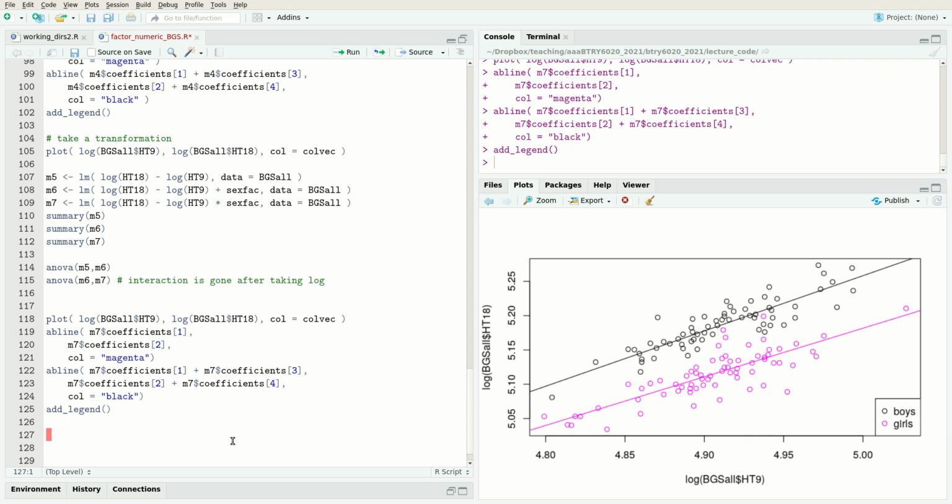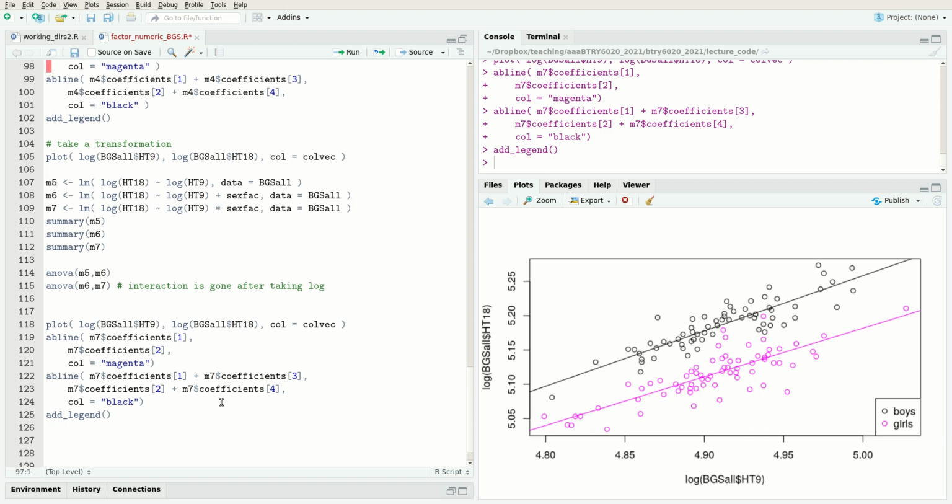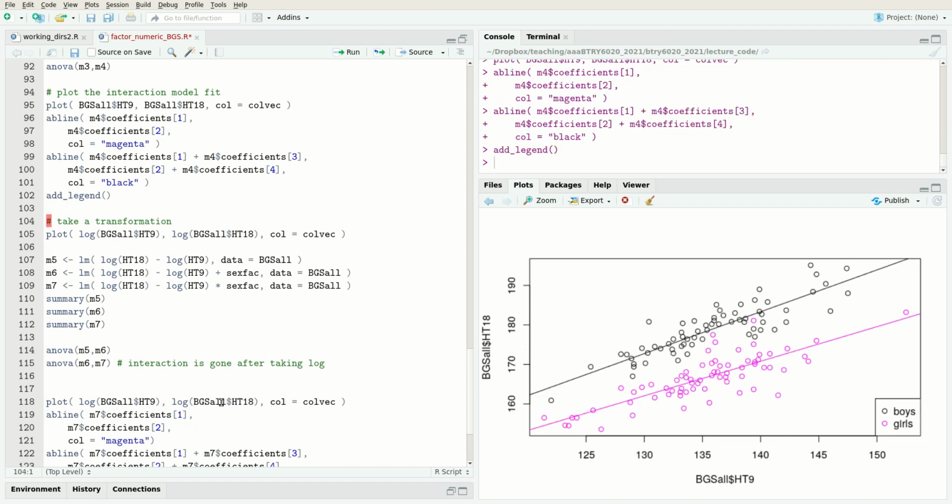And if you think back to the math, let me plot this one out. Here's the interaction model on the original data. What an interaction model means is that, let's look at height age 9 equals 145. The effect of changing from female to male is this amount, the difference between the two lines. Whereas at height age 9 equals 125, the effect of changing from female to male is this amount, which is different from this amount. So the effect of sex depends on height at age 9 in the interaction model. And that's the defining characteristic of what an interaction really means.